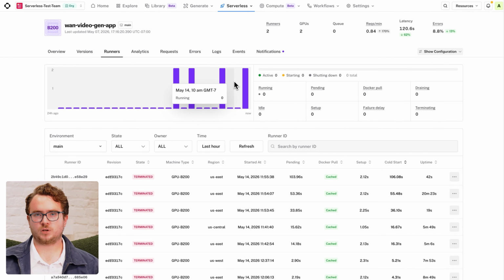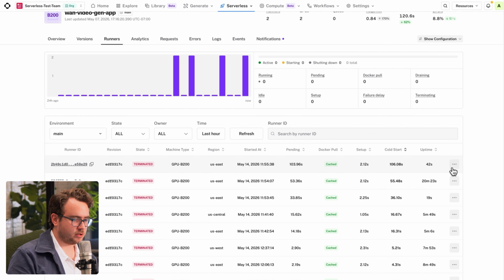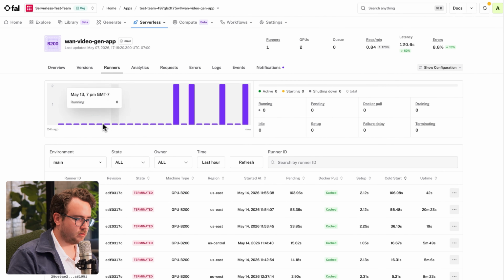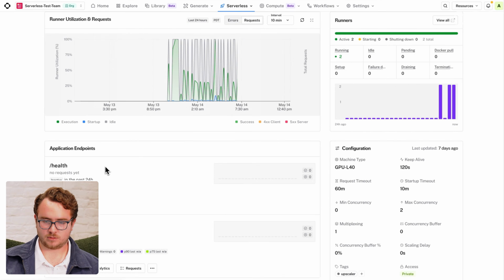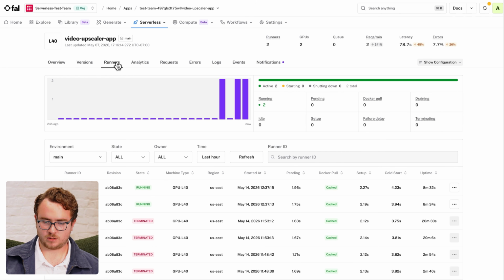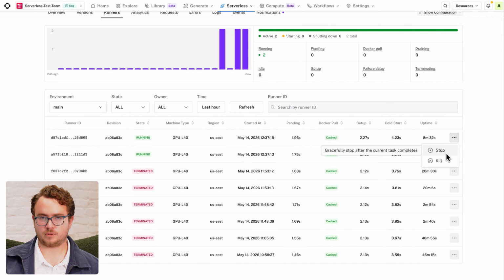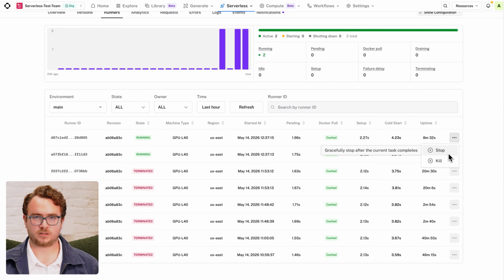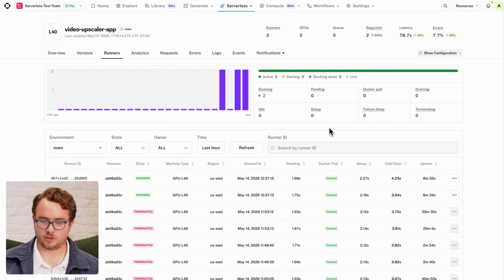If you also need to manage runners, you can do so. Typically, what you can do is click on these three dots and then you can terminate or kill runners. So we go to our video upscaler app and we go to runners, and we have these two running runners. I can click on the three dots and, if needed, gracefully stop a runner so that it finishes its current request, or just completely terminate a runner. So you have that level of control as well through the application UI.